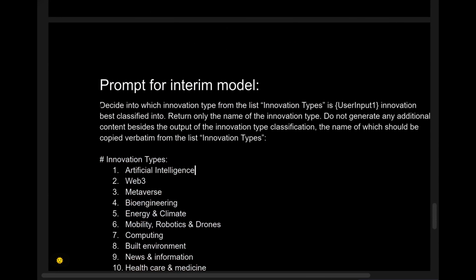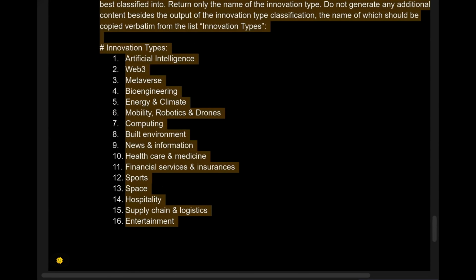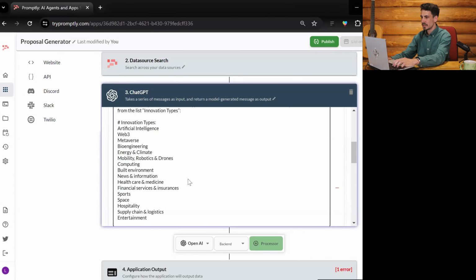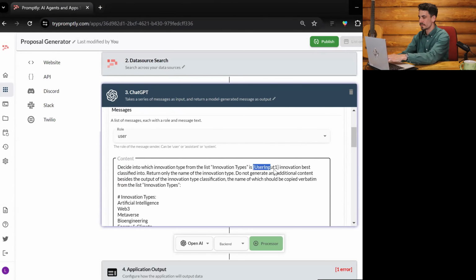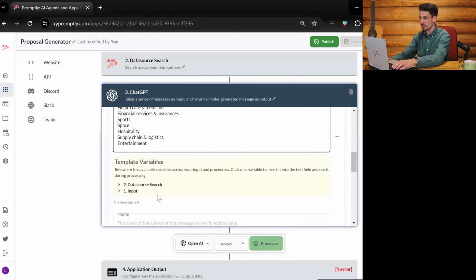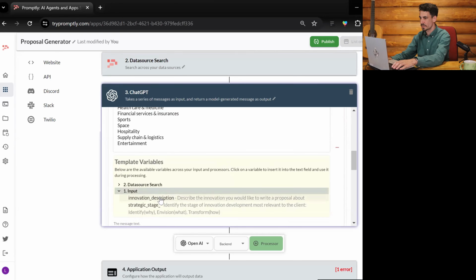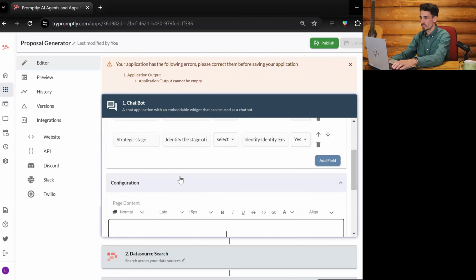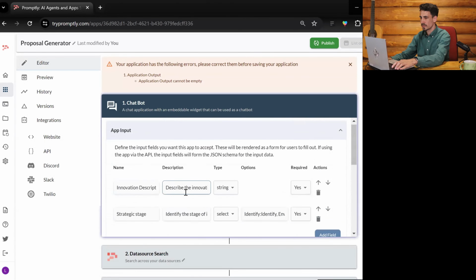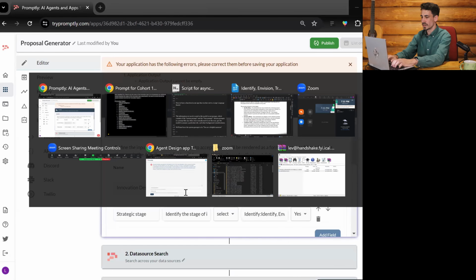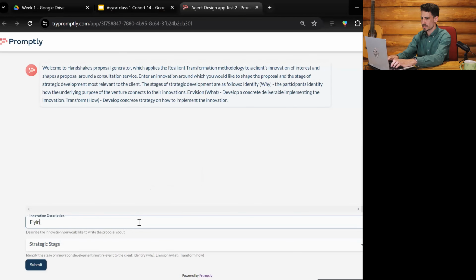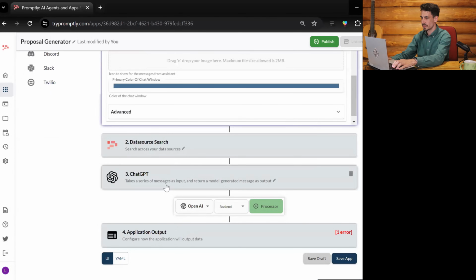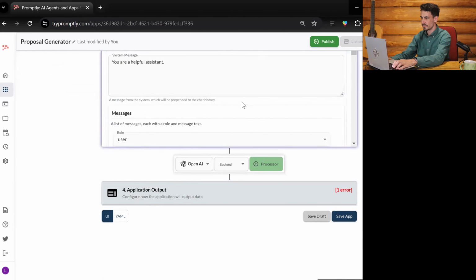And so now I'm going to copy this, and again, copy this from your Notion, plop it in here, and instead of user input 1, I'm going to put in the user's input from the front end, so innovation description. So if you recall, that is what this input right here is called. This input right here. So the user puts in flying saucers. Flying saucers is what's going to be slapped into here.